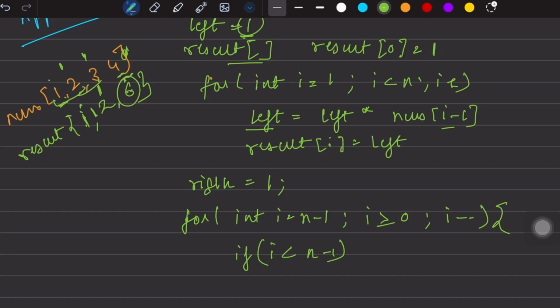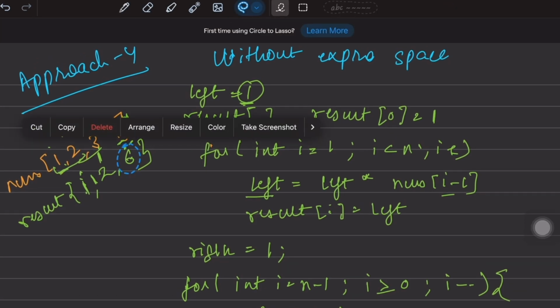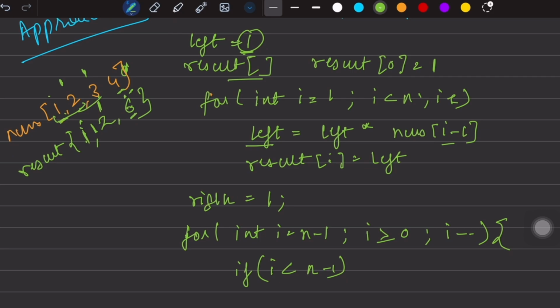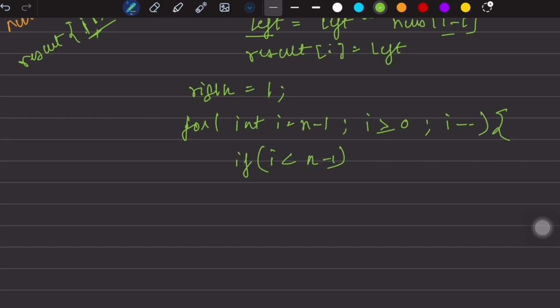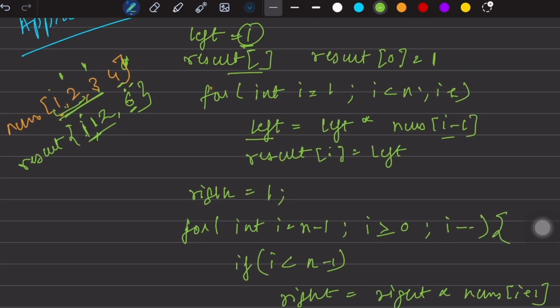So if this I is not the last position, less than the last position, sorry, so we are just doing the work for the n minus 1 elements. If I is less than n minus 1, it will update our right to right times what will be nums of I plus 1. Okay, so we will get our right.